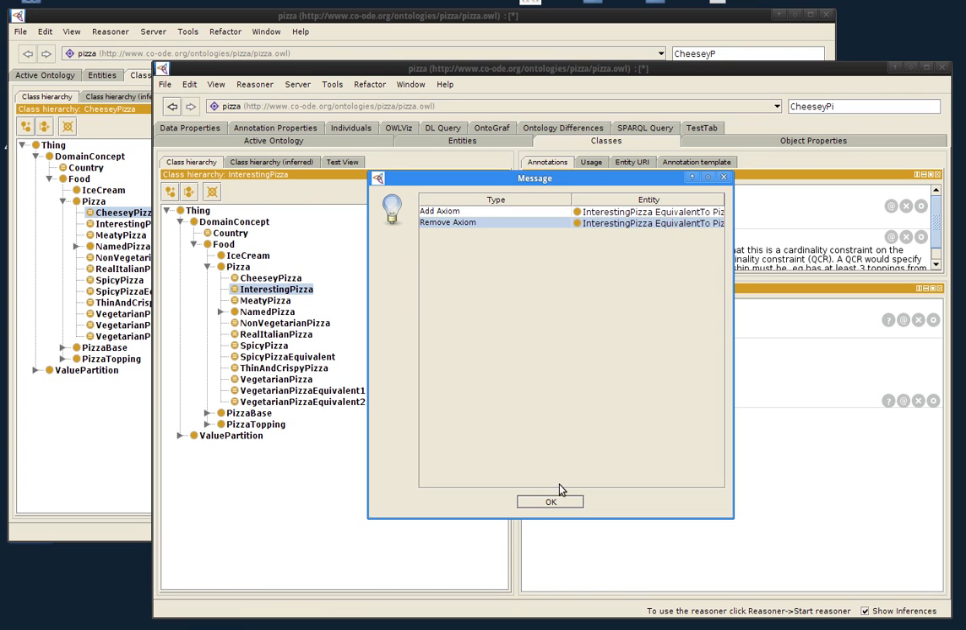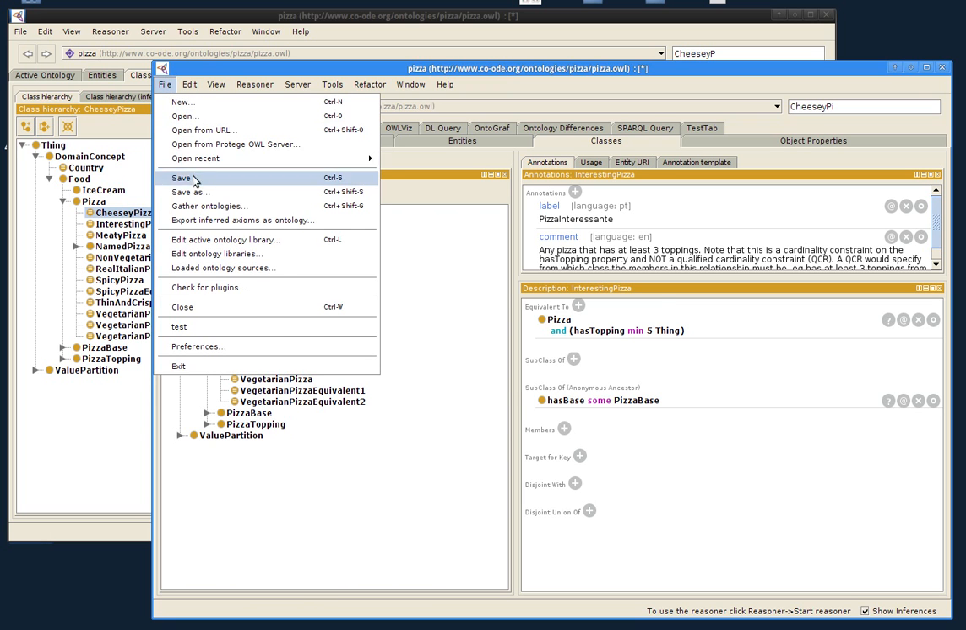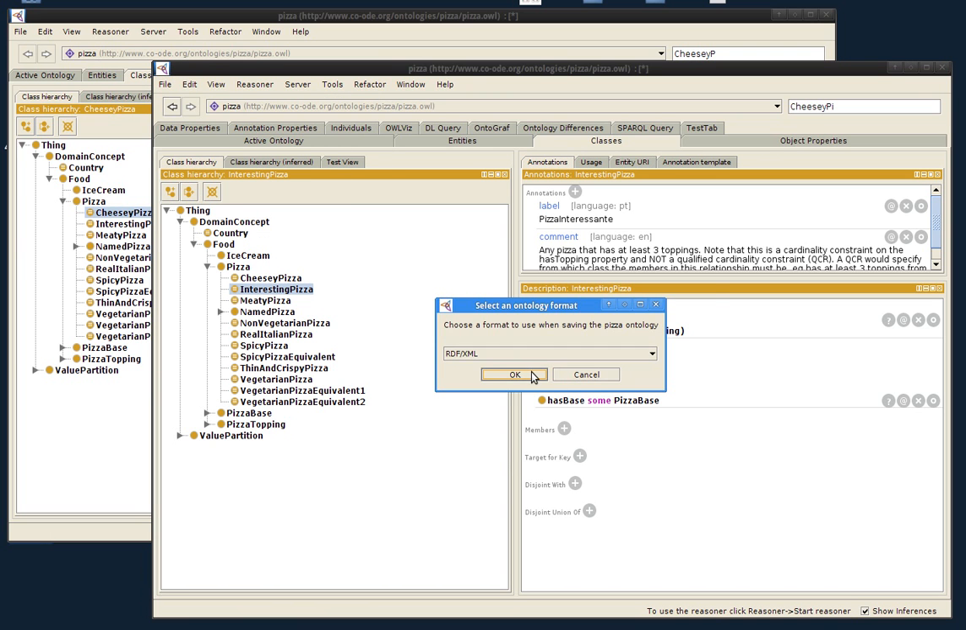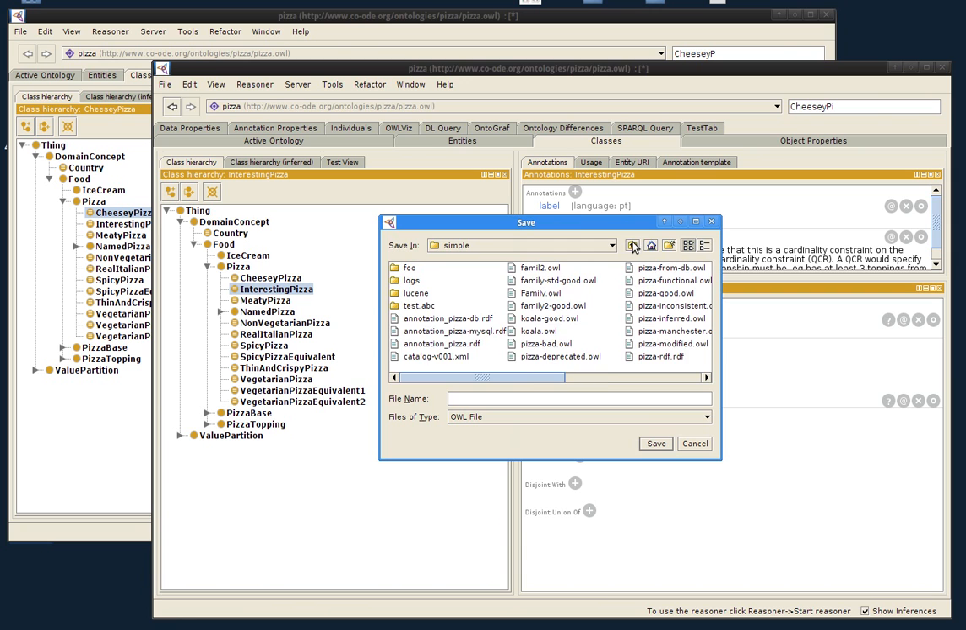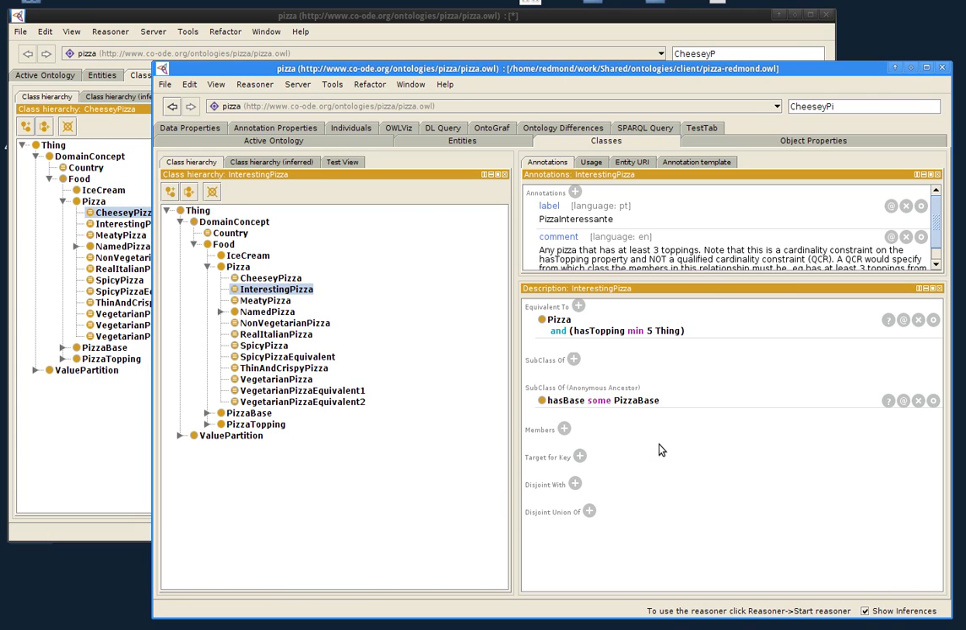We're going to leave this dirty like this, and we're going to save this ontology. So I'm going to save this as, already FXML is fine. We go to client, and I call it Redmond just so that I know that this was something that I did under my own name, and I save this guy. So now I've saved this ontology.